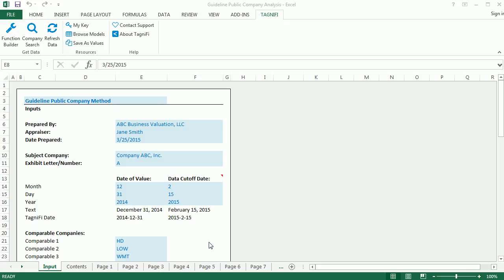Today we're going to look at the Guideline public company model that we've put together in Excel that makes it really easy to run a market approach for business valuation professionals. If you want to run your market approach using high quality data, this model makes that possible. So let's walk through the model. I'll show you page by page what's being done and how to run the model.